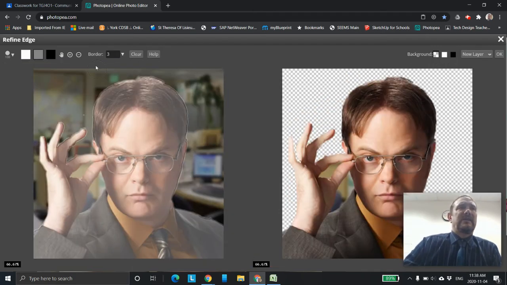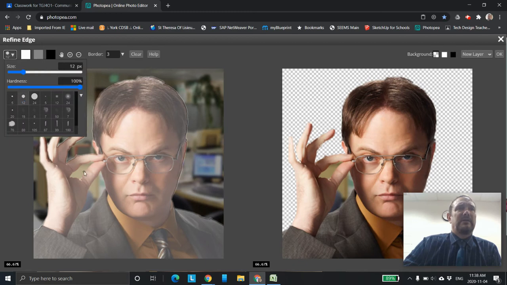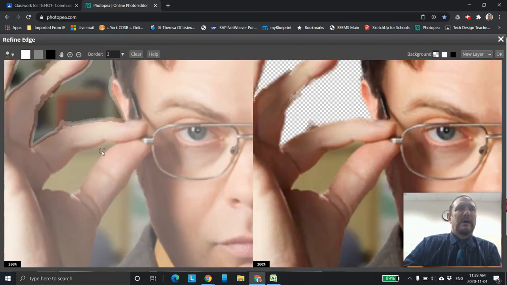Now, if I take the paint tool and maybe make it a little smaller, just to show you an example, I'm going to come in here. Whoops. Let's take the black. I want to add this stuff to the selection, so I'm going to come in here and paint that. I'm just going to do it quick so it gives you the idea.